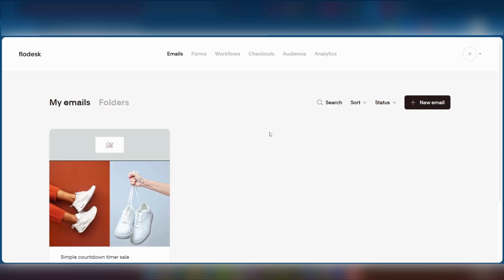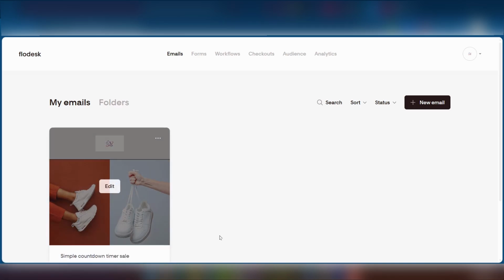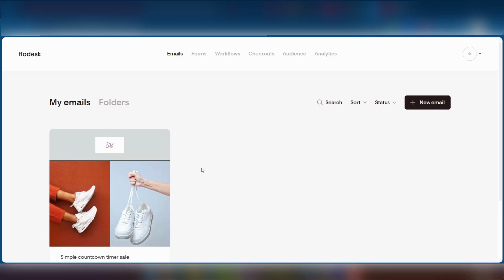Now this is the Flodesk dashboard. As a beginner, you might see some places are empty. For example, here for emails, we already have an example right here. Before, you'll be seeing these actionable options right here. You have emails, forms, workflows, checkouts, audience, and analytics.